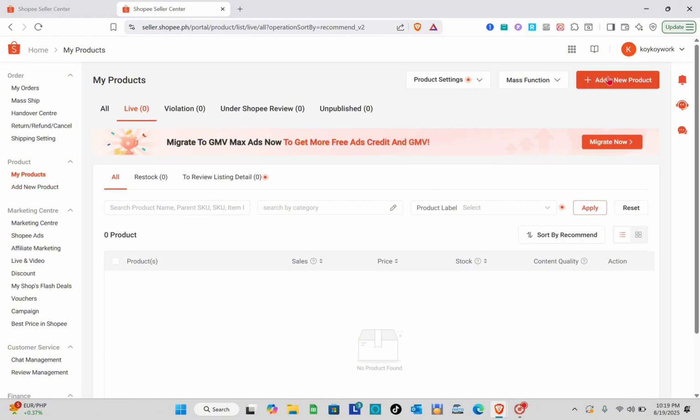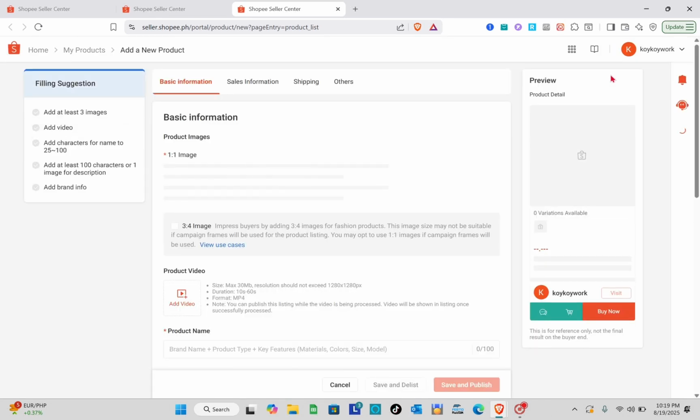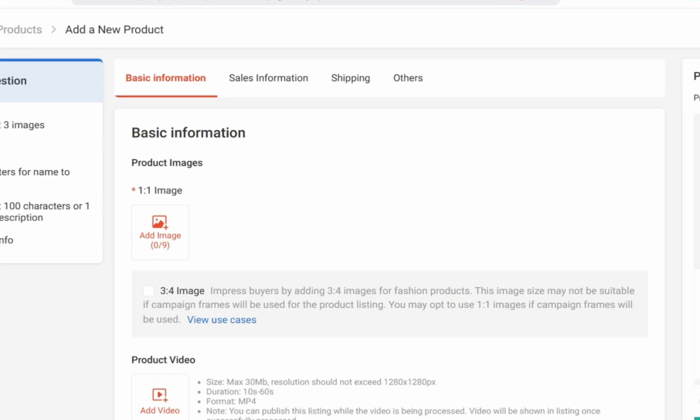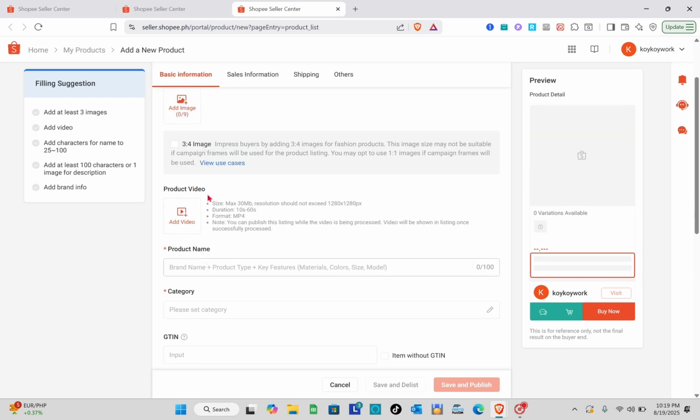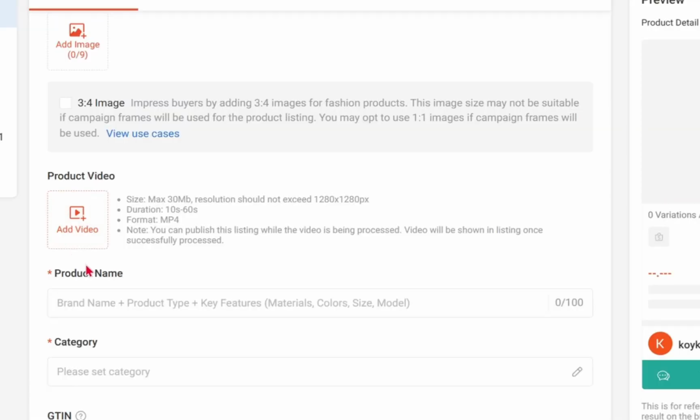Okay. Now, to add a new product, you can simply click on this add a new product at the top right, or simply click on this option right here. So here, just simply click on the add new product. Okay, and then just wait for a couple of seconds. Now, for the basic information of your product, you just have to start with adding product images. So we have a one by one image. So just add it right here. We have up to 9 images that we can upload here. Okay, so after that, you can also add here the video.